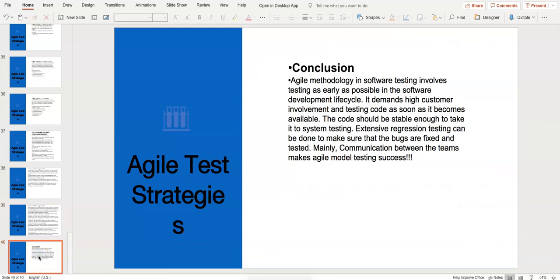So what is the conclusion? Basically, these are Agile testing strategies. Agile methodology in software involves testing as early as possible in the software development cycle. That is our main goal: we want to test as early as possible. It demands higher customer involvement and testing code as soon as it becomes available. That is the main goal. And code should be stable enough to take to the system test.